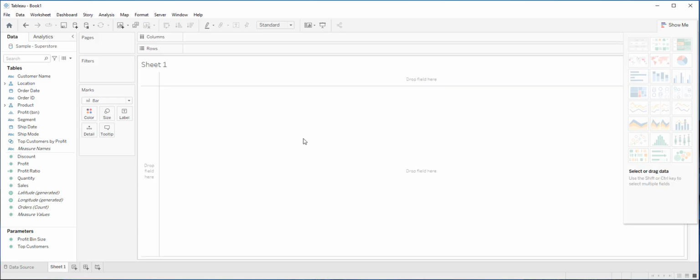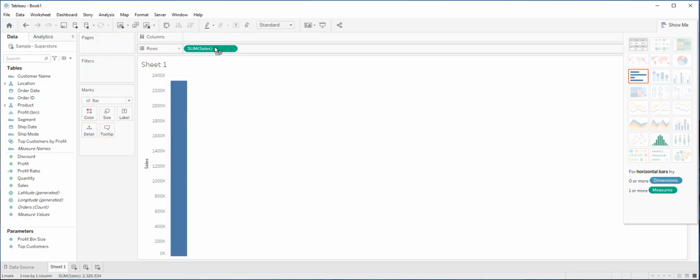The second way is by dragging sales from the measures in the data pane to the rows shelf, and again you see a continuous pill appears and it's the sum of sales on the screen.